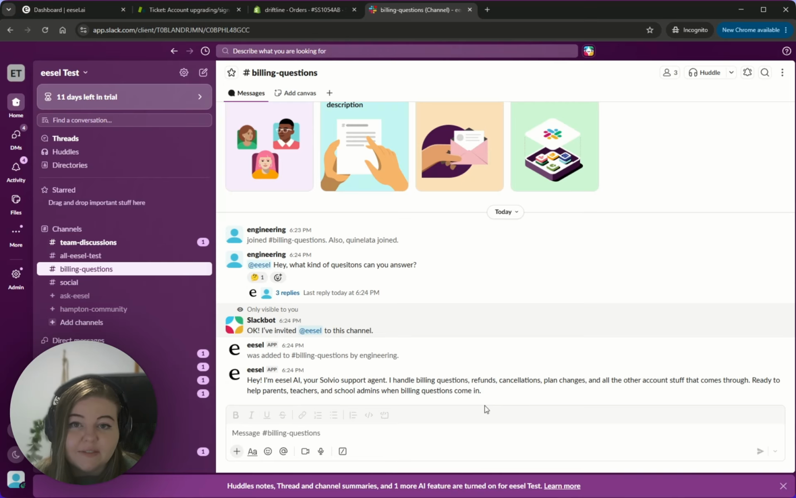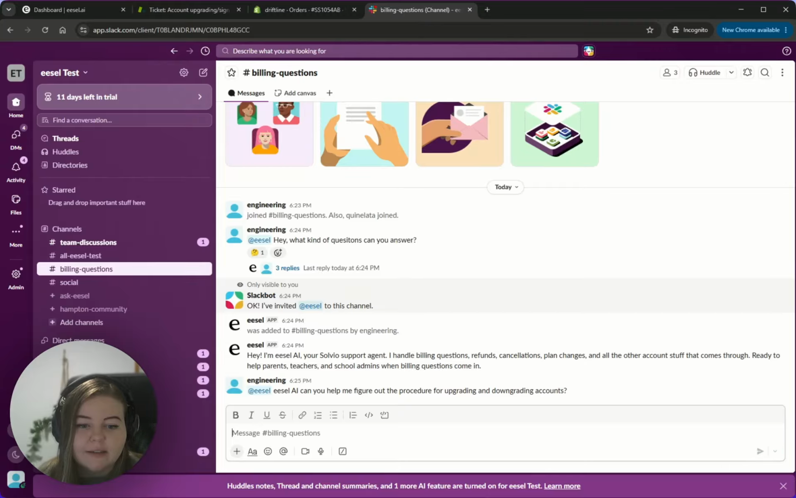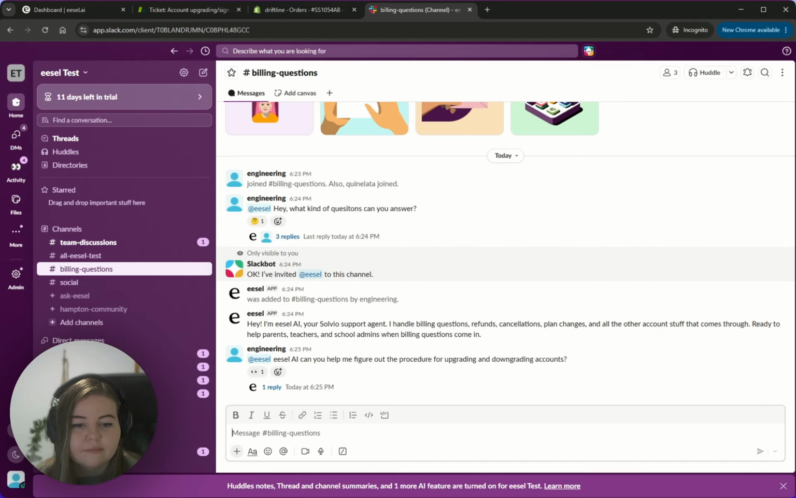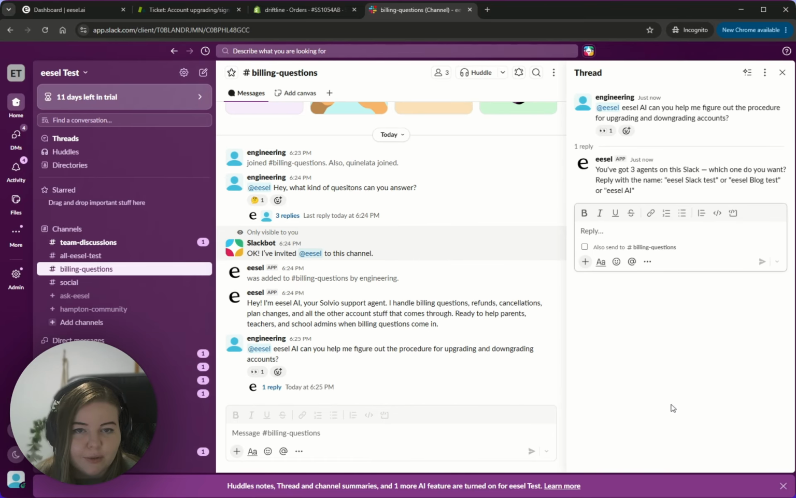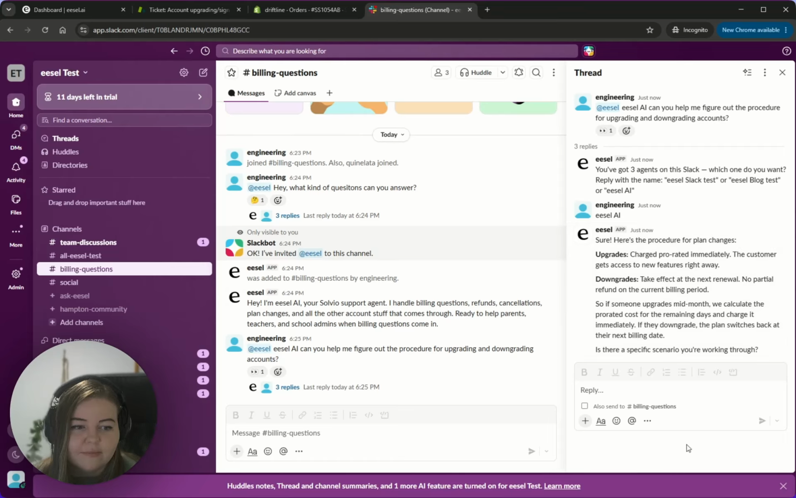Now that I've added Easel to Slack, you can see that it has hopped in here. I've invited it to the channel, and it's given itself an introduction to let everybody know what it can actually handle. I'm going to ask it really quickly a question about upgrading and downgrading accounts. Now, I've already added a few agents to this test channel, so I'll just clarify which agent I'm referring to. Now that it knows which one I should be speaking to, it's told me exactly what I want to know about upgrades and downgrades and whether or not I would like some help working through a specific scenario.